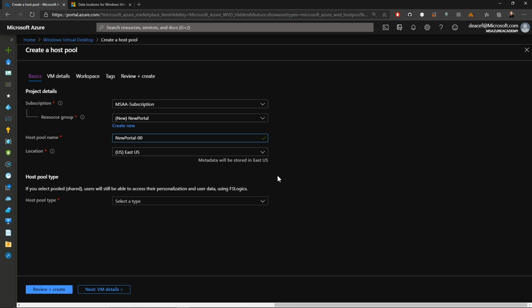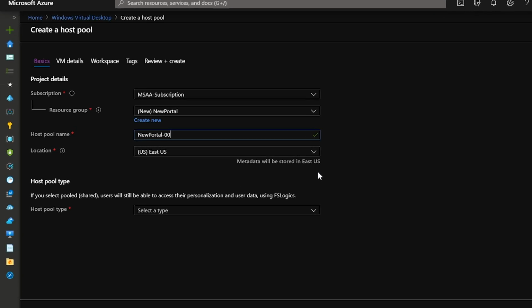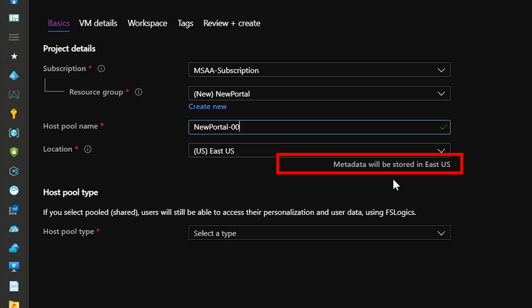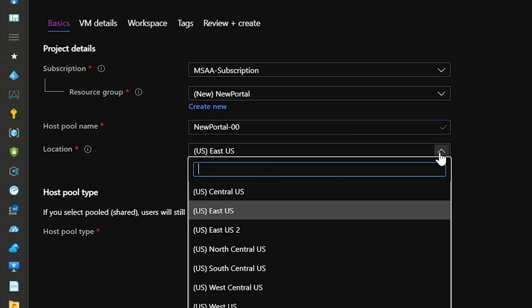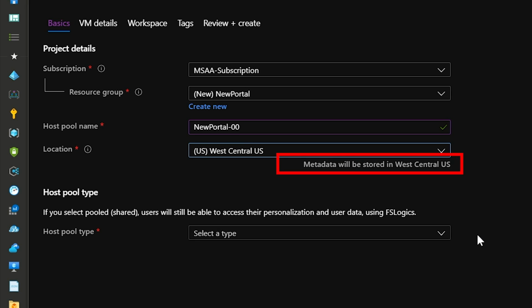Our host pool will be called new portal-00. And for our location, we have an indicator here that says that metadata will be stored in East US. And that is because we have East US selected as our location. If I change this to West Central US, you can see that changes the tag here. Okay, and more regions will be brought online down the road.